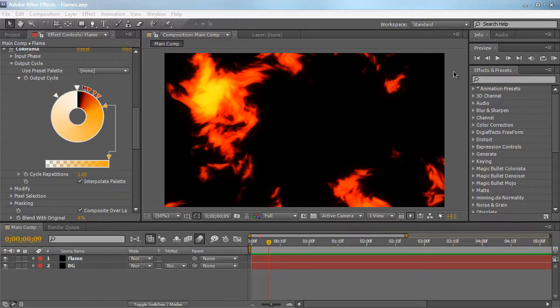In today's video tutorial, we're going to be taking a look at how to create these nice, awesome looking flames within After Effects. And the great part about this technique is we're not going to be using any third-party plugins. We're going to be strictly using the built-in tools within After Effects. So no Trapcode Particular, no Trapcode Form. This is all built within 100% of After Effects.